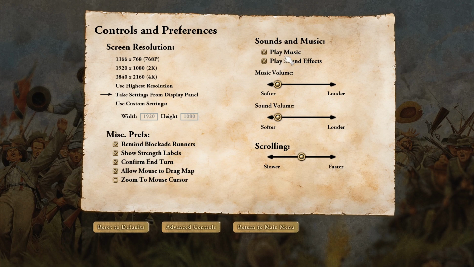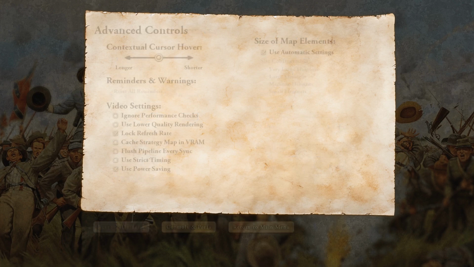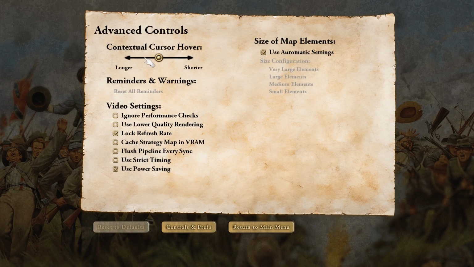Over here, a few other options: sound, music, and scrolling, whether you want it to be faster or slower. There are some advanced controls as well. The contextual cursor hover, this has to do with when you're holding your cursor over an object and then information will pop up above the object telling you about it, whether you want that to take a shorter amount of time or a longer amount of time. Your video settings, this has to do with performance. And then the map size elements, whether you want those to be bigger or smaller.